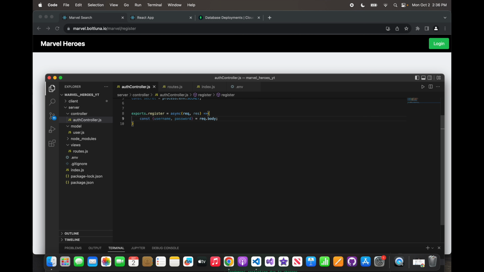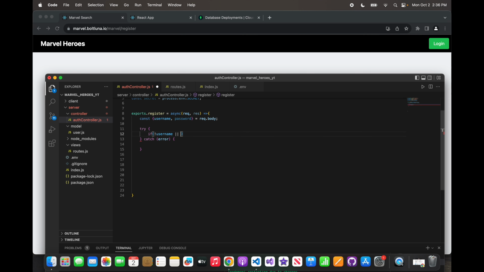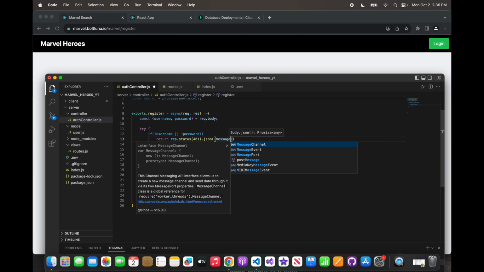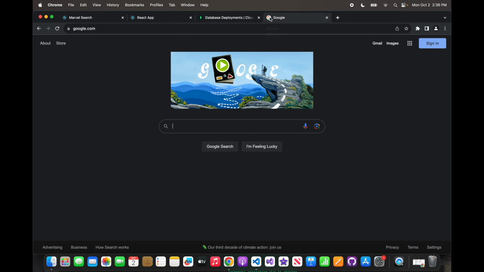So we're going to grab this, right? And what we're going to say is, let's bring this down here. We're going to use try and catch. If no username was passed or no password was passed, then we're just going to say it was a complete fail. We're just going to return res.status 401, which says there was nothing passed. There were no credentials. So message, please provide credentials.